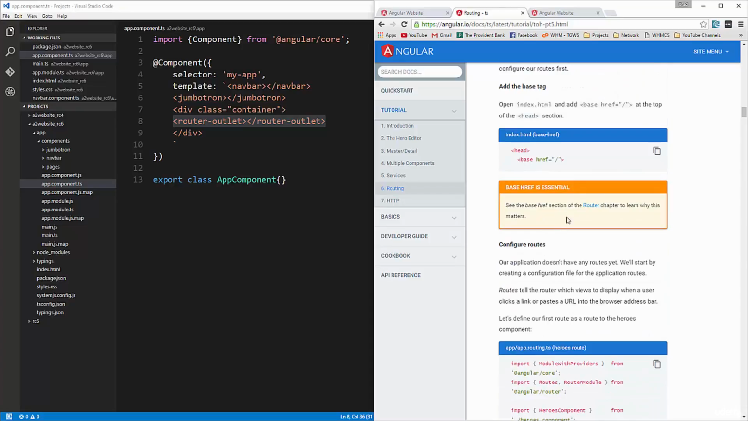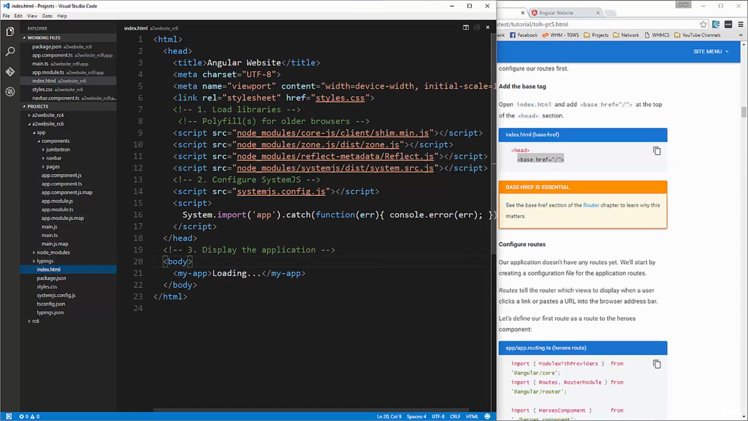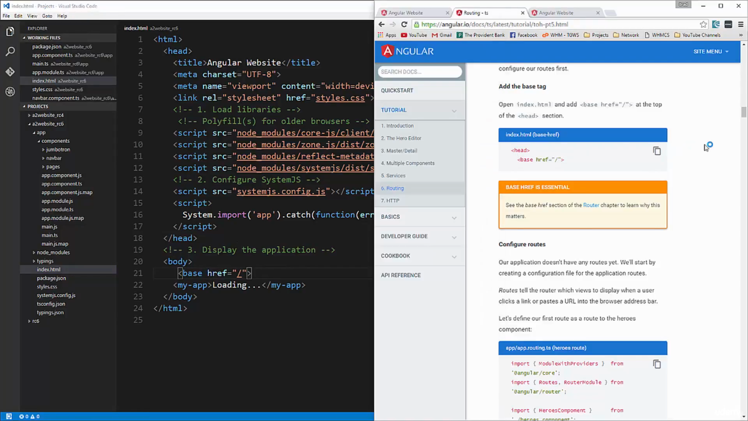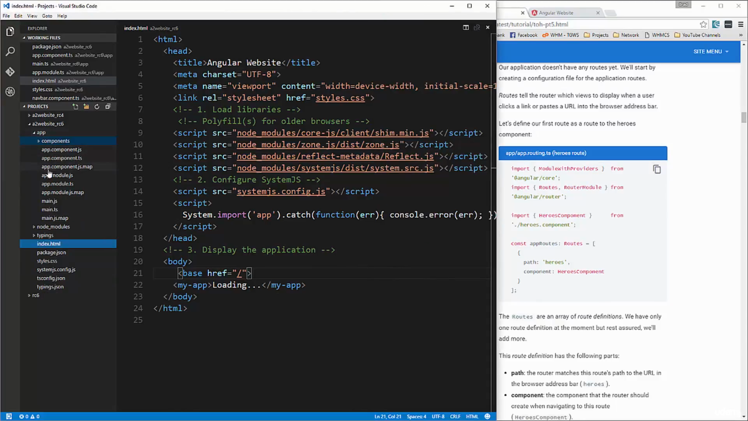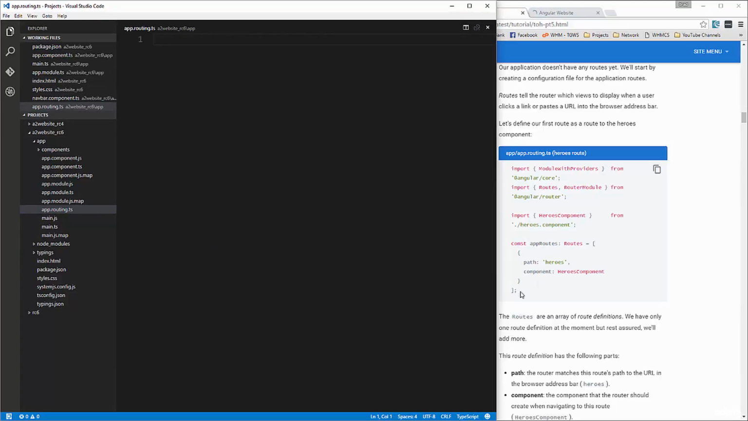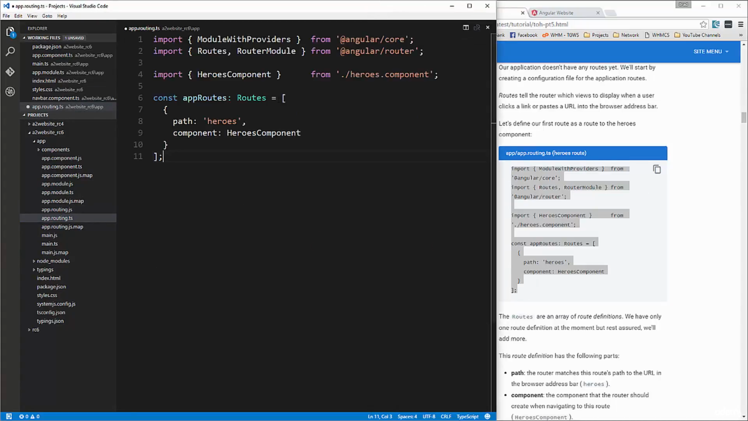Okay, so let's see. So first thing, we're going to have to add the base href inside of the HTML file. So let's go down to index.html. We're going to put this right here. And that's no different. That's in the old application as well. So we'll save that. And then we want to create this app.routing.ts file. Okay, so let's go into our app folder and we're going to create that file. app.routing.ts.